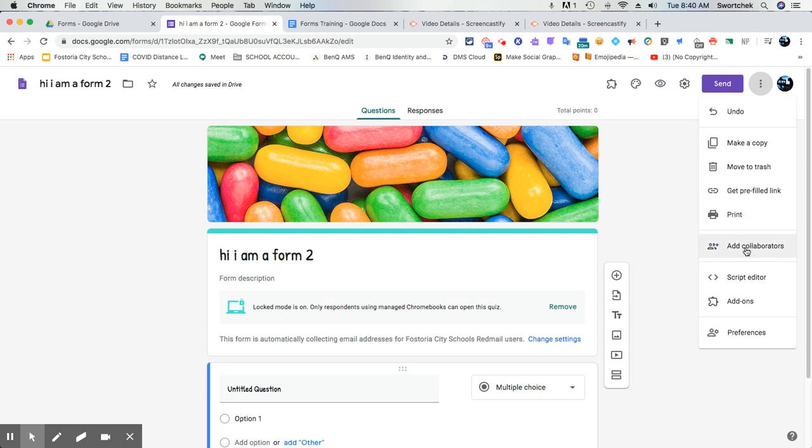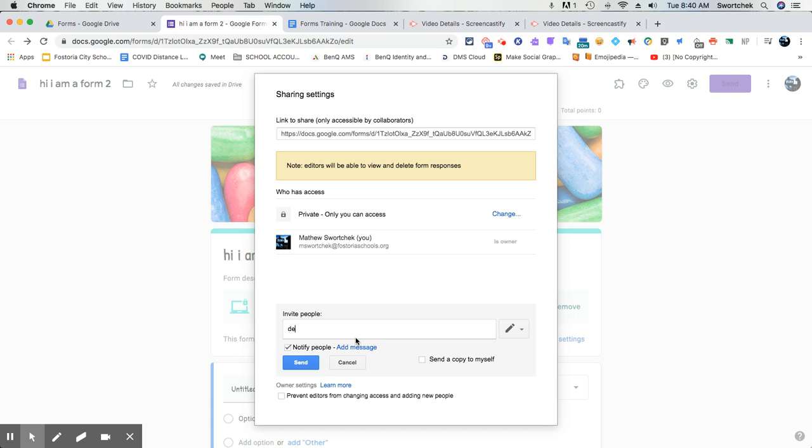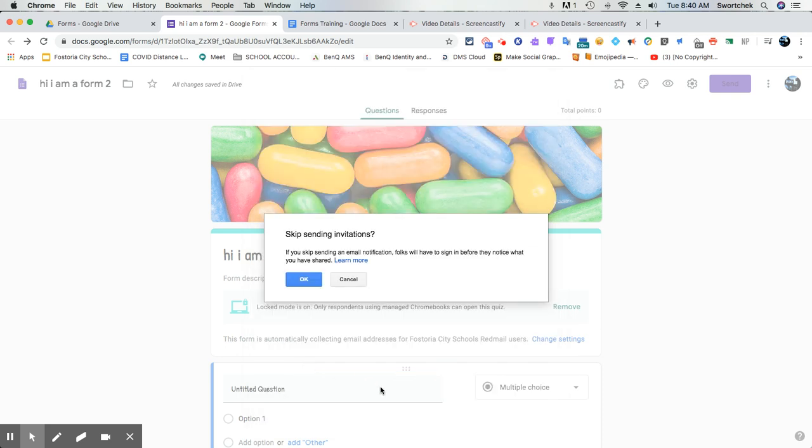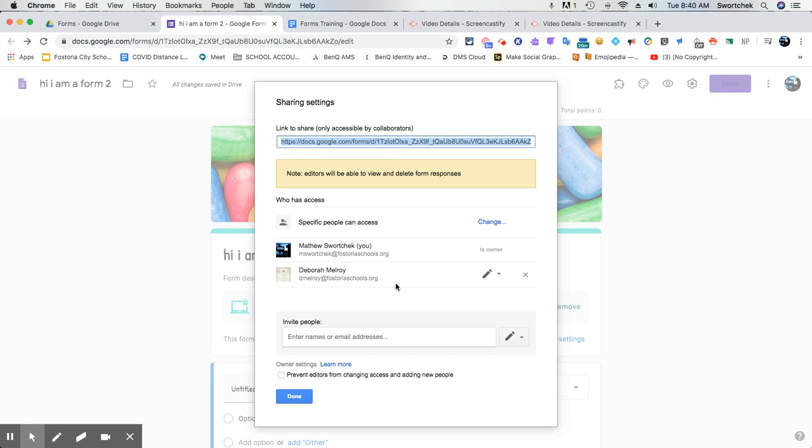Print goes without saying, but add collaborators. If you add a collaborator, this would mean that this person can build the form with you. So if I do that, Deb Melroy is now a collaborator on this form, and she could be the owner or edit it if I so chose.